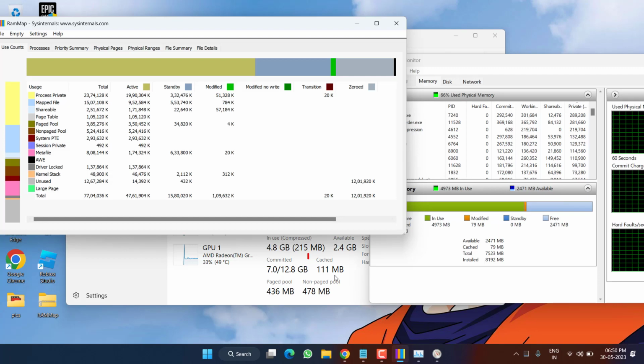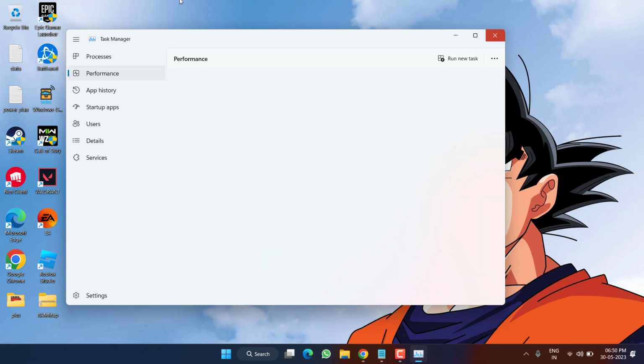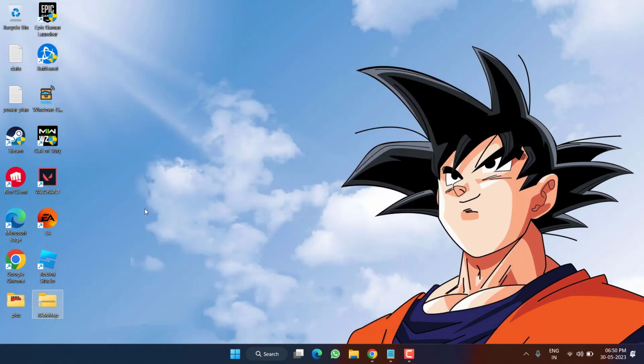Now you can see the cache memory is reduced to only 100 MB and the standby memory is again reduced to around 100 MB. This is the best program that helps you reduce the standby memory or cache memory present in your system. You can run this program once you restart your PC and then all the cache memory present in your system will be completely cleared out.